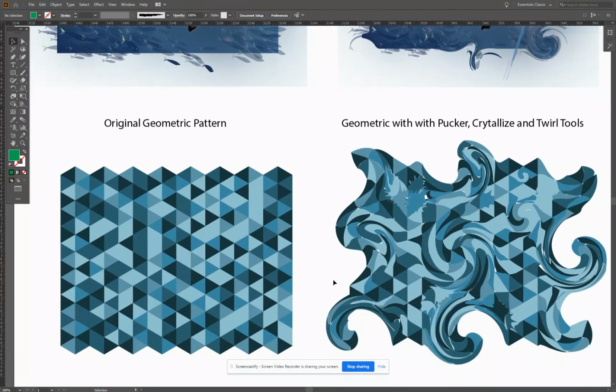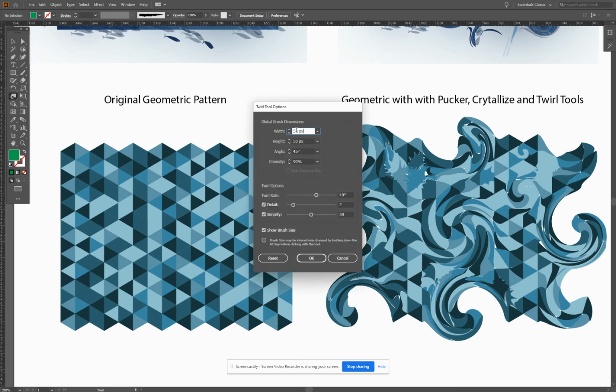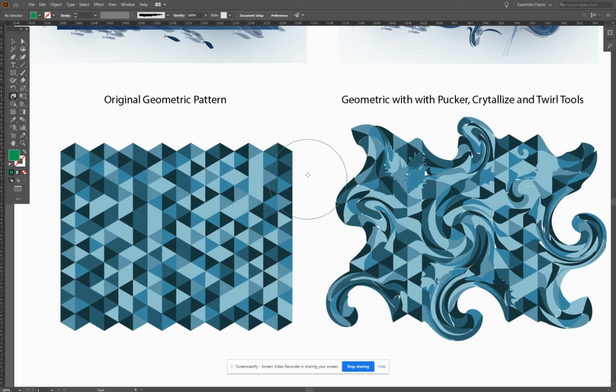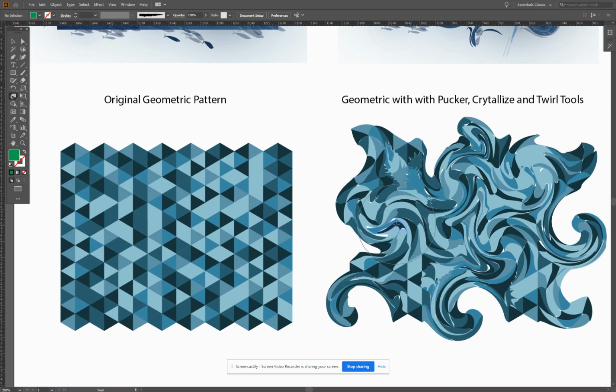This is the geometric pattern I created. And here we go with the warp tool. I'm going to make the warp tool big, 100 pixels. I've already done some work on it. Tell it okay. Now see how big it is. This is the twirl. So you can get in some pretty abstract things going on here.